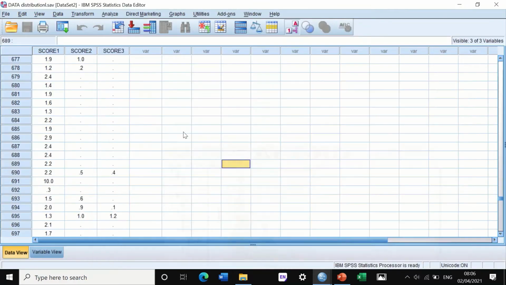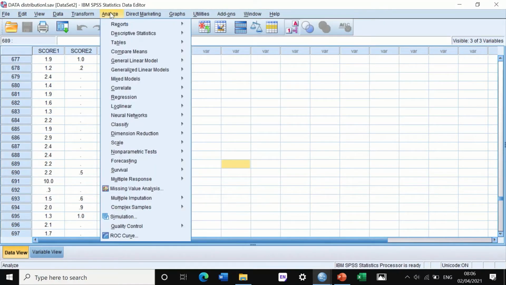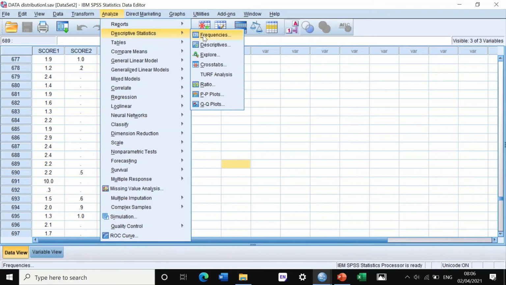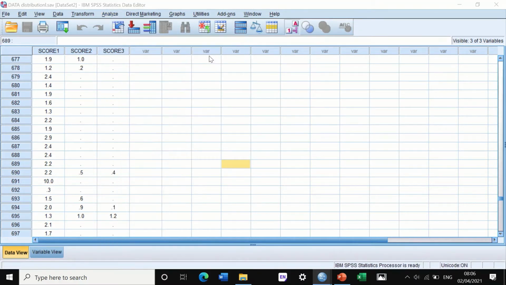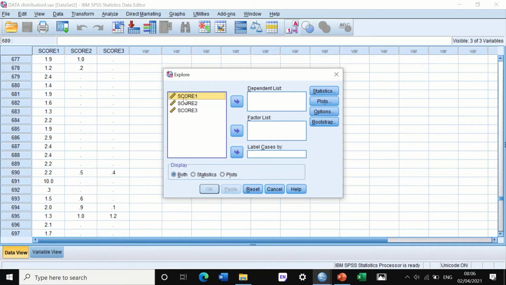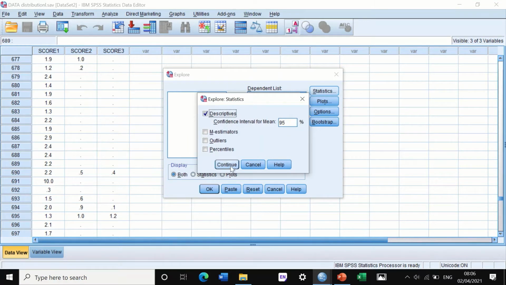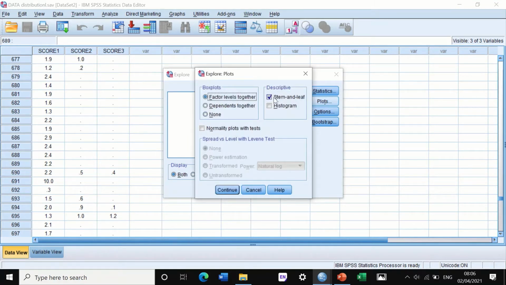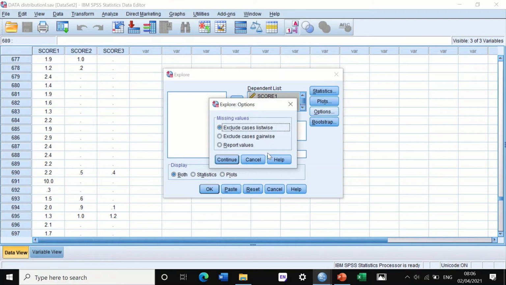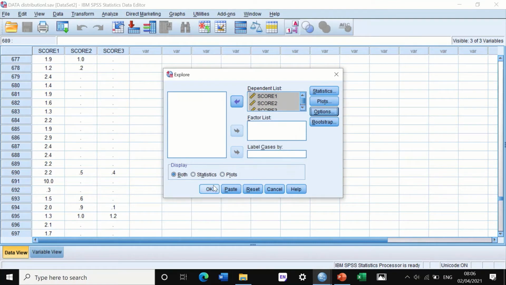A fourth way of doing a histogram is through Descriptive Statistics, and then we click on Explore. We transfer all three scores into the Dependent List. Then if we click on Statistics, we keep Descriptives. In Plots, it's very crucial here to untick the stem-and-leaf, as we are not interested in it at this stage. We click on histogram and click Continue. In Options we keep the window the same. Click Continue and then click OK.